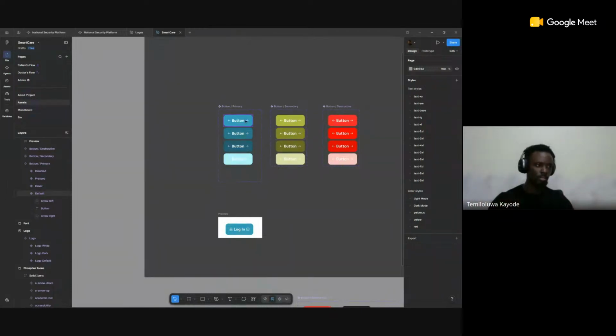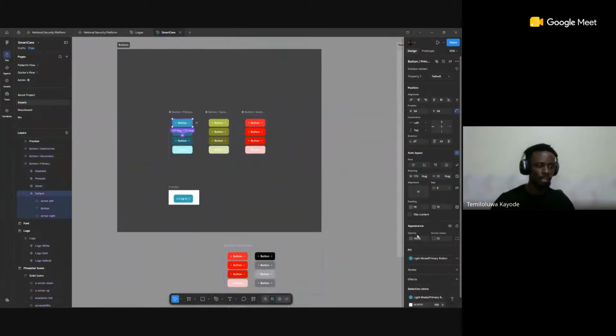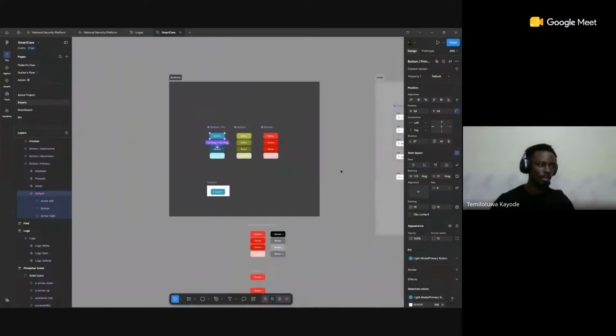So that's why auto layout is always advised. Use auto layout for your buttons. So when a developer comes here, they just pick the colors. I'm going to show how to export colors and text very fast. So your developer is going to appreciate you for it.